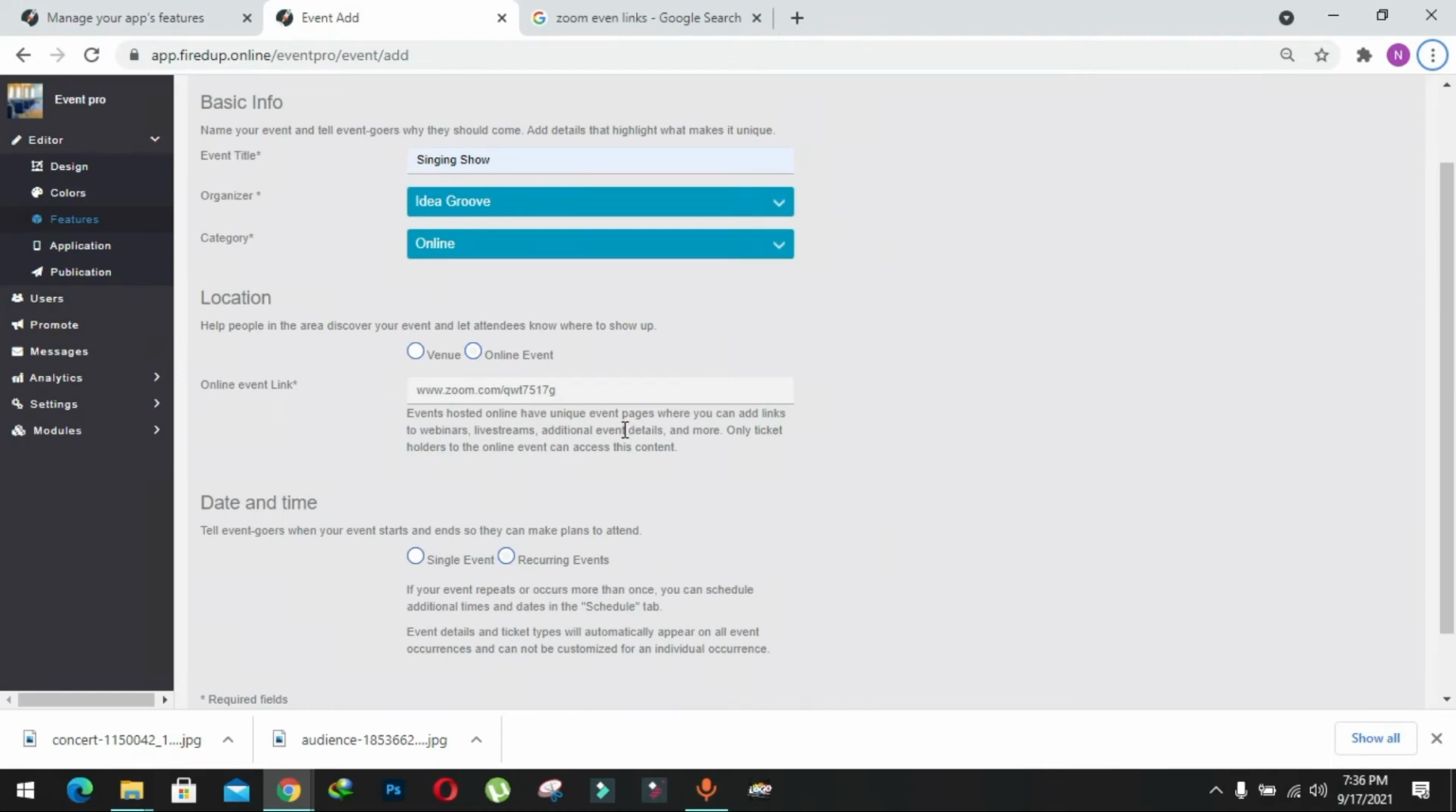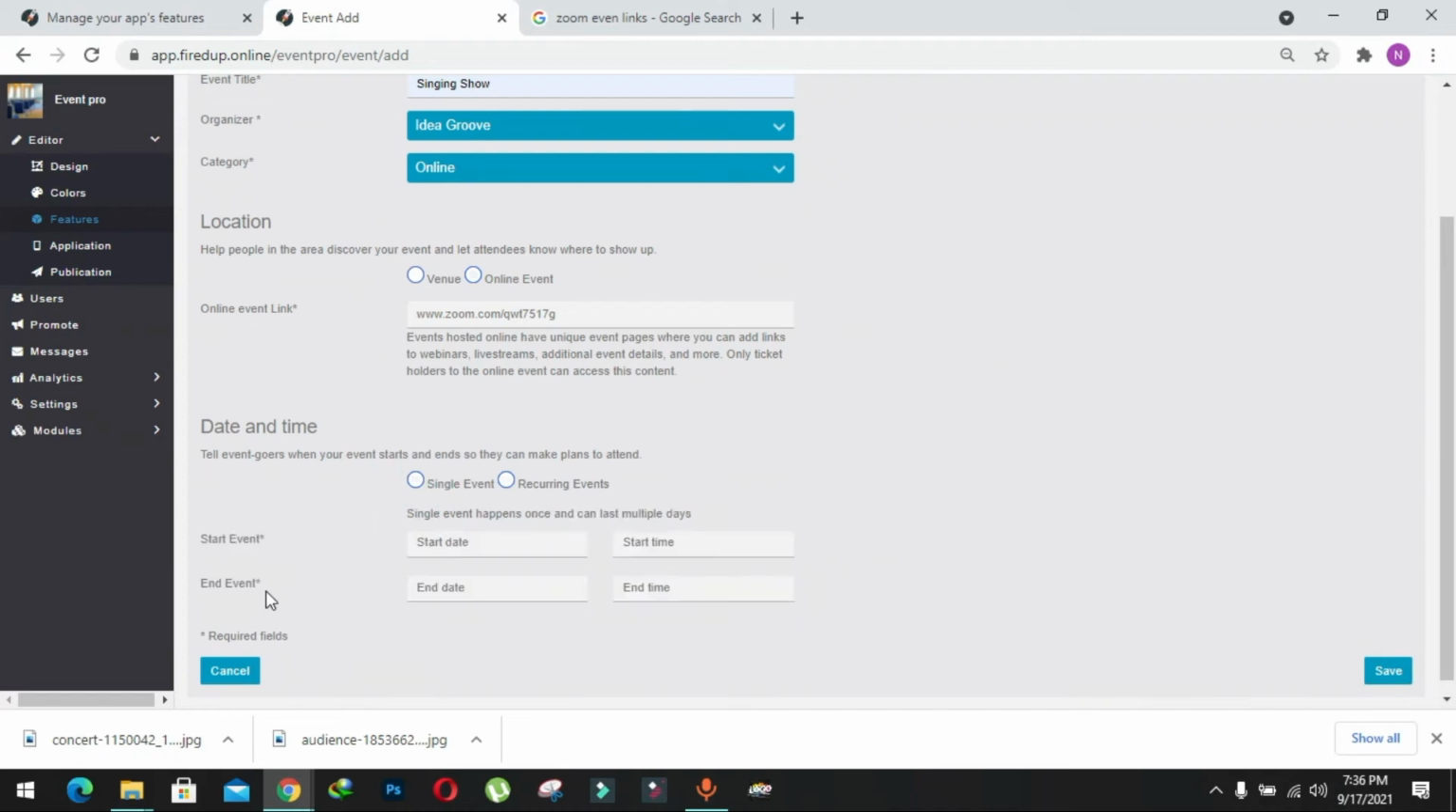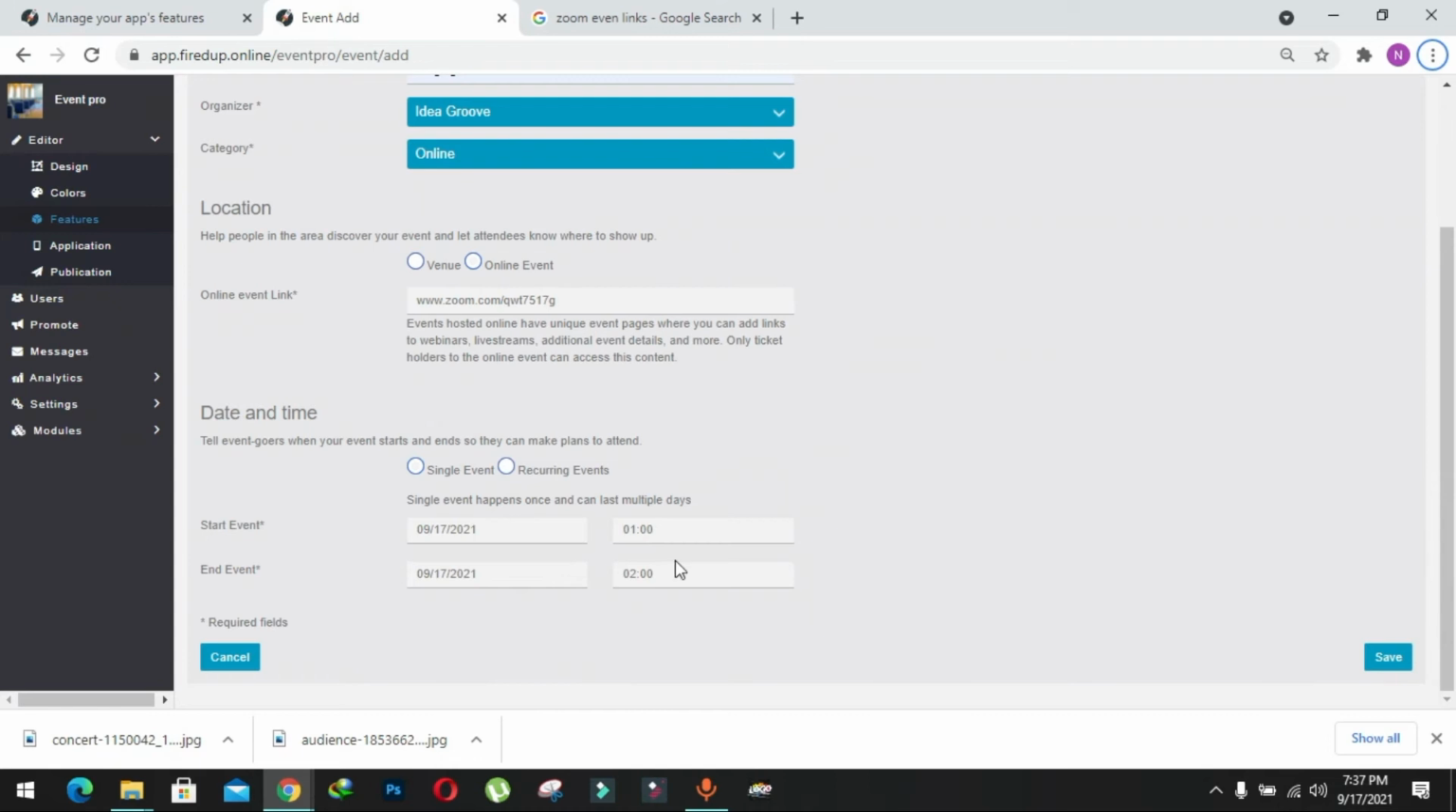The next option that we have is about the date and time of that specific event. If your event repeats, in this case you can select it as recurring events. If your event is only one time, you can click on this single event and add its start date as well as end date. So here we go. As you can see, I have added the start event time as well as the end event time. Now I will click on this save button to create this event.